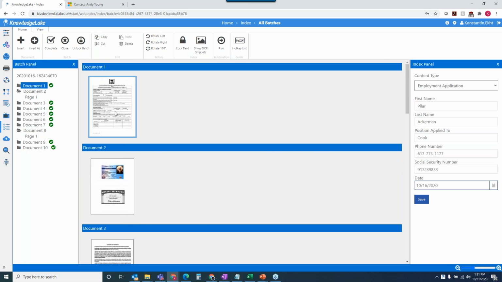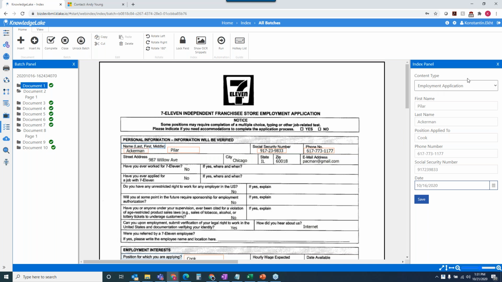So if you see document 1, it recognized that it was an employee application. The way this happened behind the scenes is we leverage a combination of both image recognition as well as the OCR content on the document itself. As this page goes through, it says, oh, I recognize this logo, or perhaps I recognize what it says on here, and I have enough information to make an intelligent decision, and automatically set the content type here to employment application.